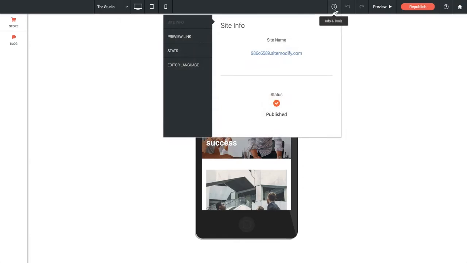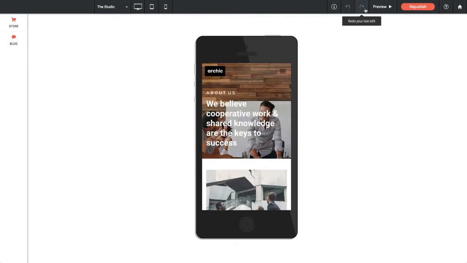On the top right, we have a couple of important options. We have an info button that has some settings and some stats links within. We also have two forward and back arrows. These are the undo and redo options. So if you've made a change to your site that you don't like, you can simply undo it by clicking these buttons.